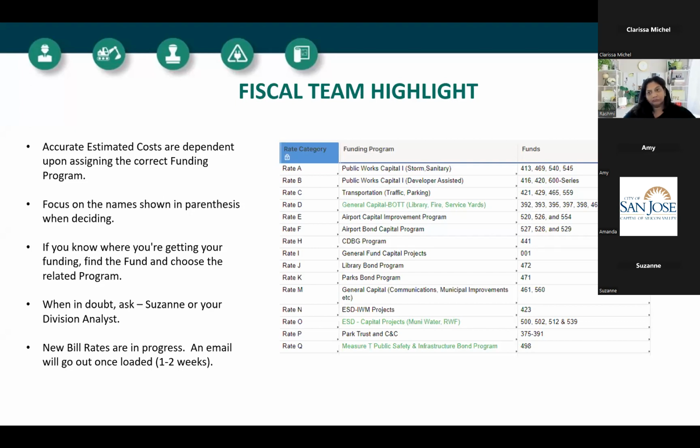Rashmi has also provided a great way to do a sanity check to make sure that your existing projects have been assigned the correct program. I believe she'll show you that later, I'm hoping. If you find a discrepancy during that cross-check, you should update the program accordingly. If you're still not sure which program to choose, feel free to reach out to me or your division analyst for assistance, okay? Next slide, please.